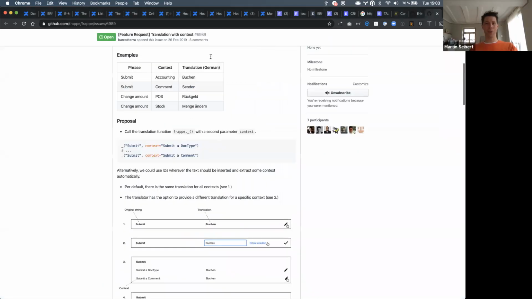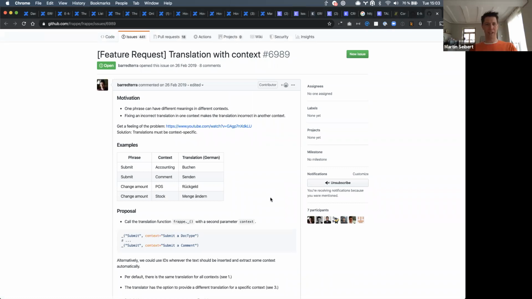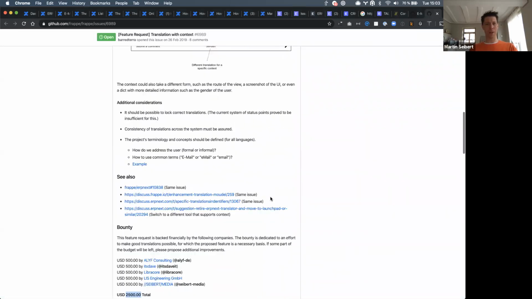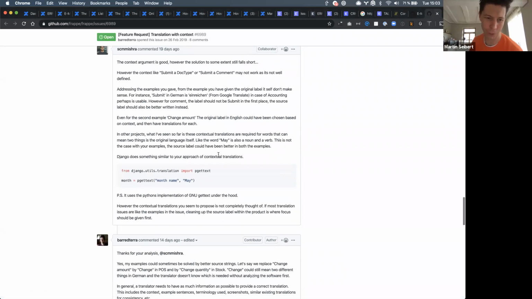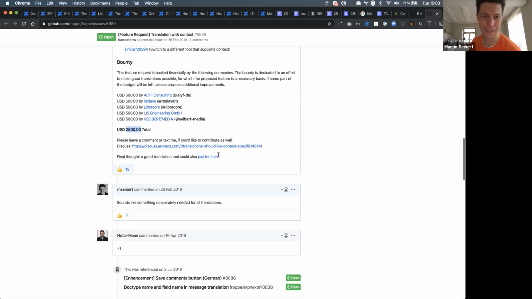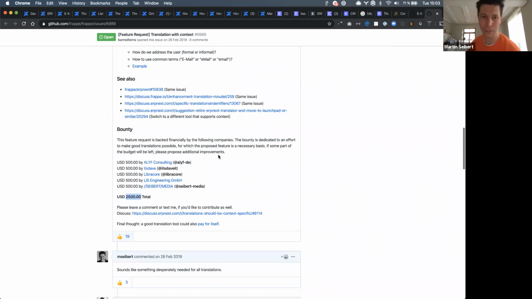Yeah, it's issue 6989. I just saw that there's a total of $2.5K for solving that. And then my question was, why isn't Raphael doing that? And then he said he was waiting for Frappe to do it, and if they don't do it, he'll do it, but the integration level was so deep that, can you see my screen?